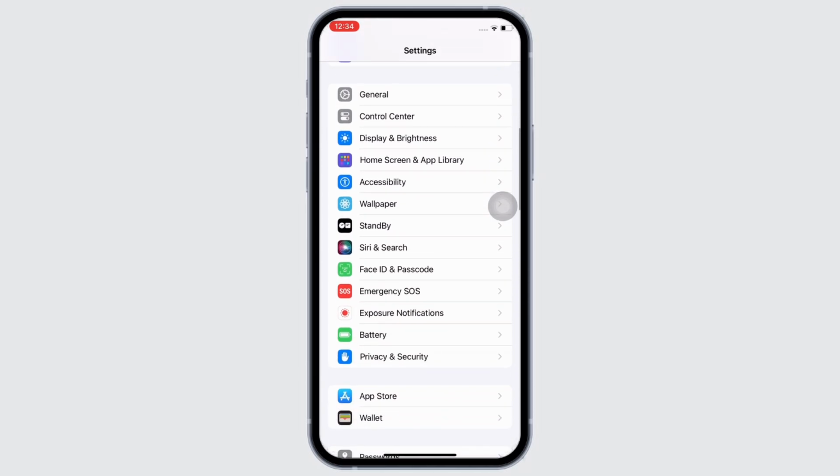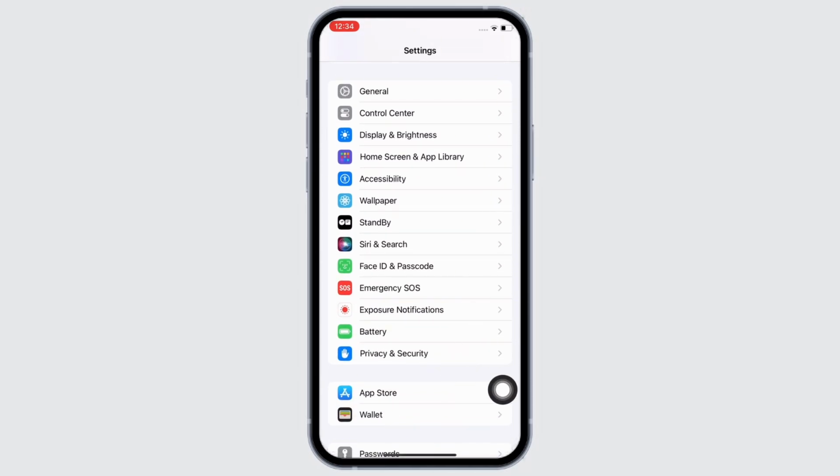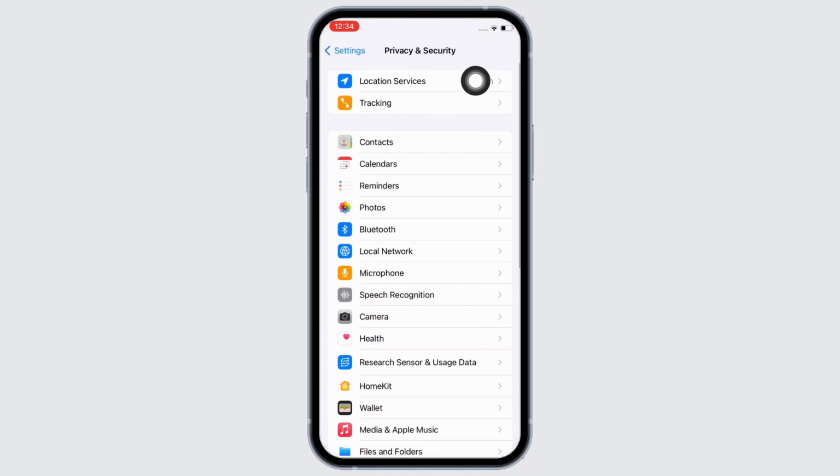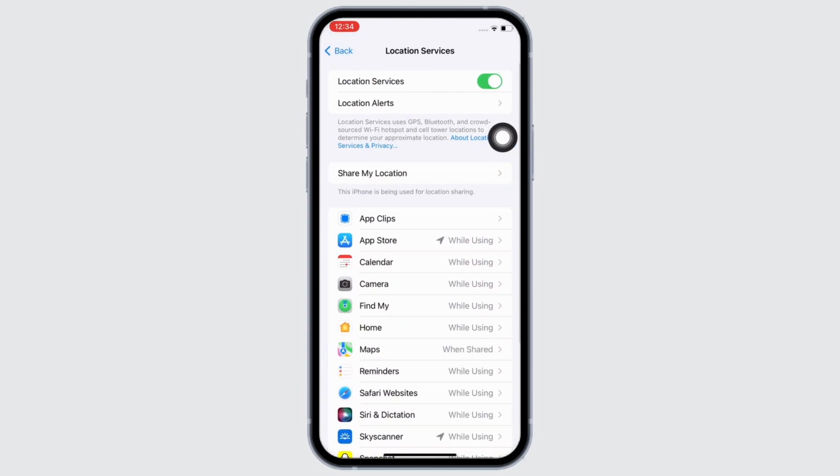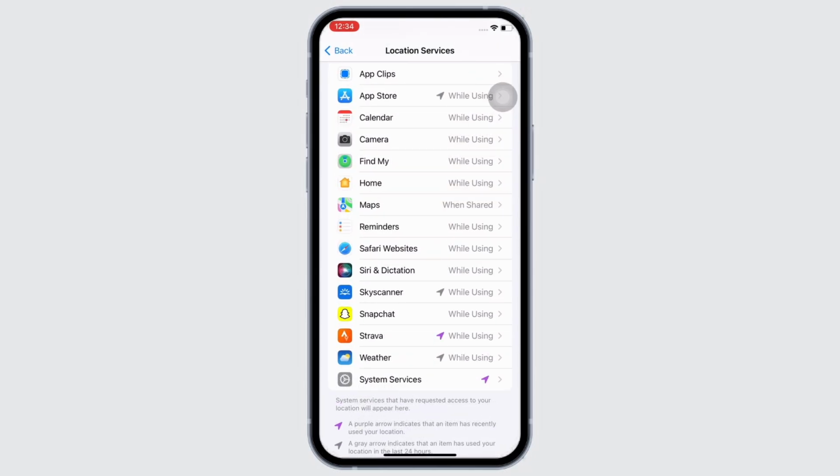Here, scroll down and tap on the privacy and security option, and further tap on the location services option. Now firstly, make sure the toggle button for location services is enabled, and next, scroll down and find the Strava application there and tap on that.